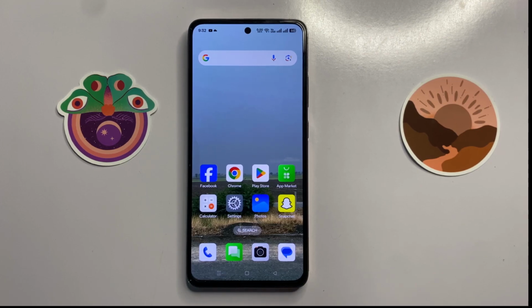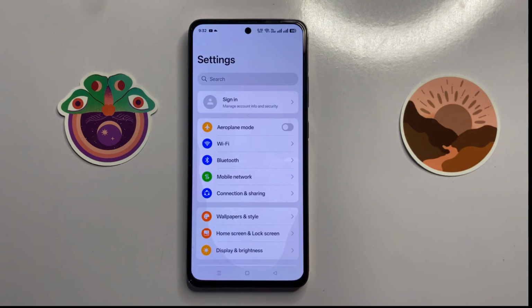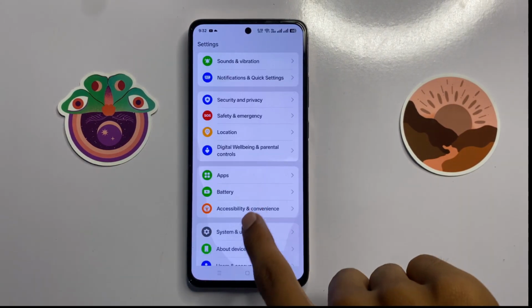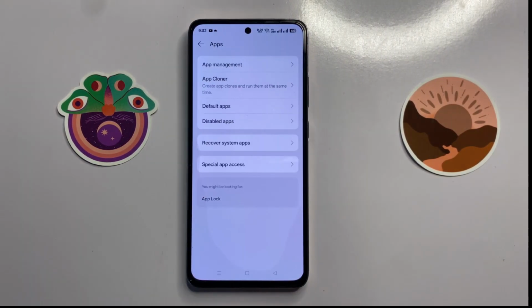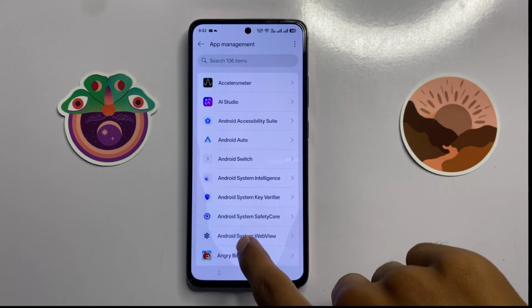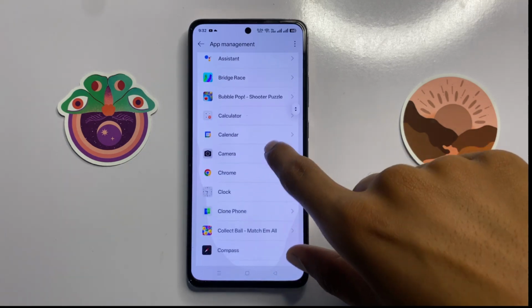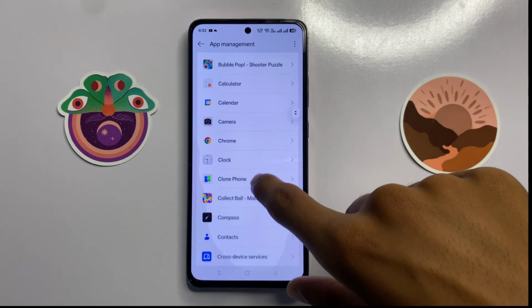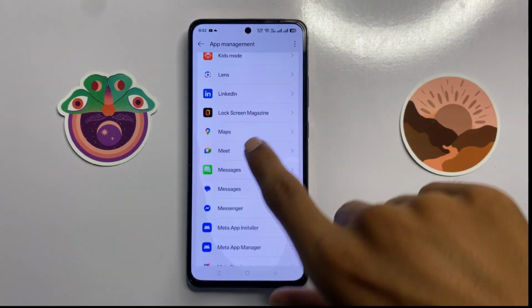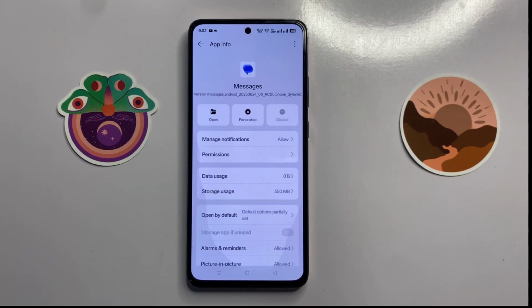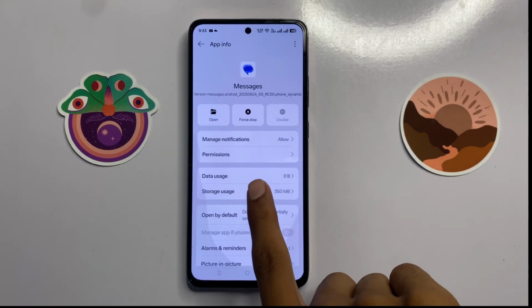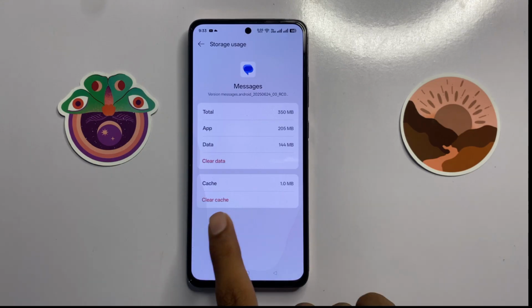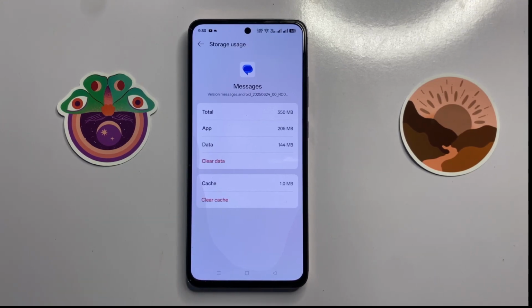After that, open settings. In settings, scroll down and click on apps. Now click on app management and then scroll down and click on messages app. Now click on storage usage. Now here you can clear the cache memory of messages app.